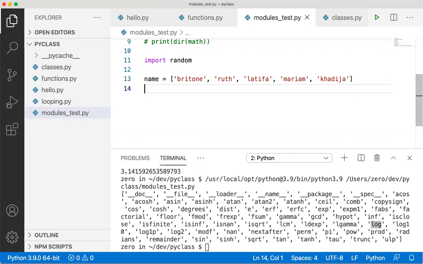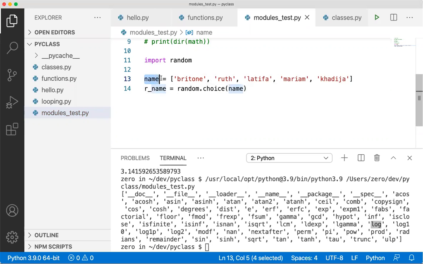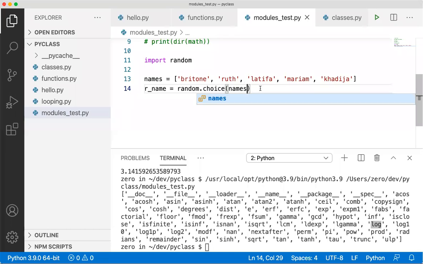I can say variable r represents a random name. I can say random.choice. I give it a choice, right? Random.choice. Then I pass that the list of names. This is plural, so it makes sense. So I have a list called names, and I want to pick a random name from that list, right?